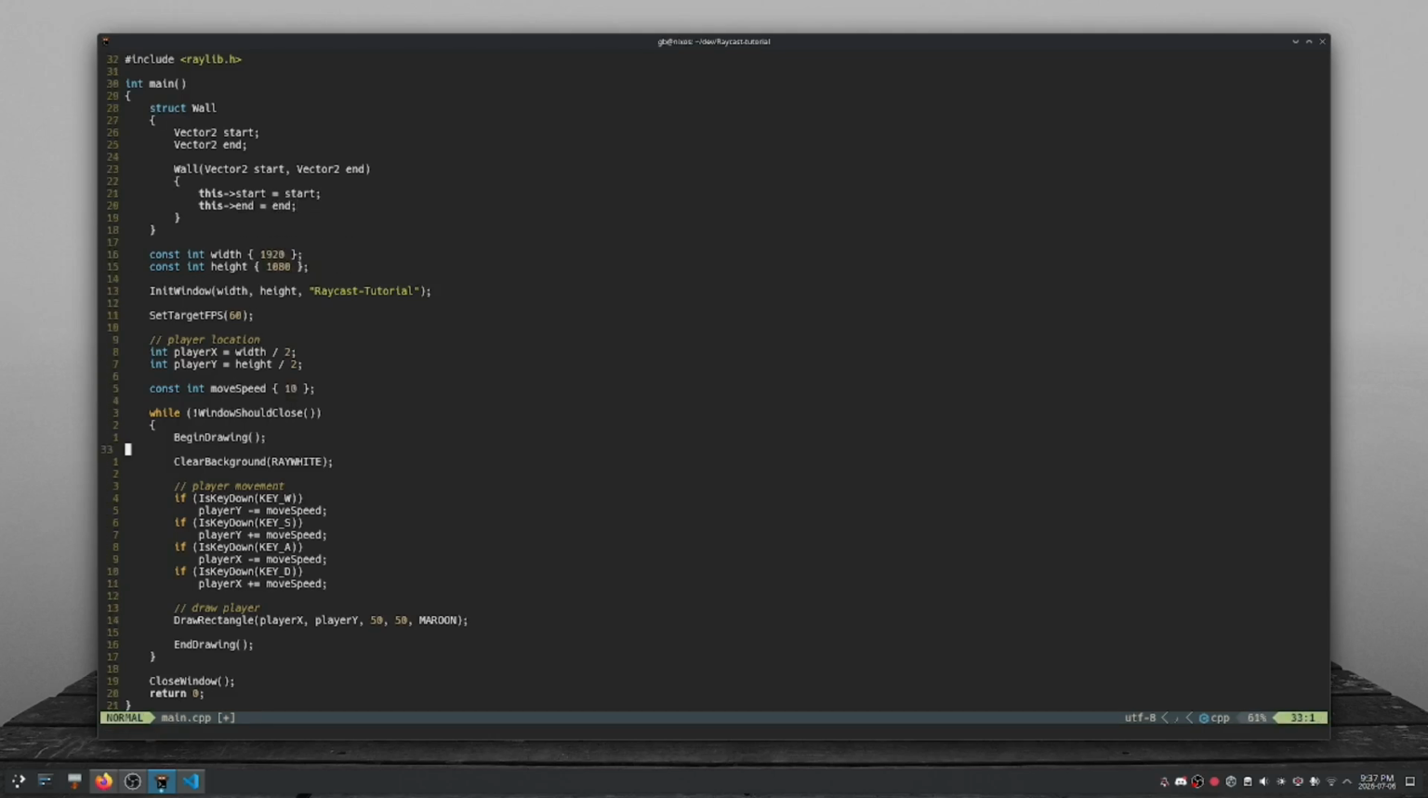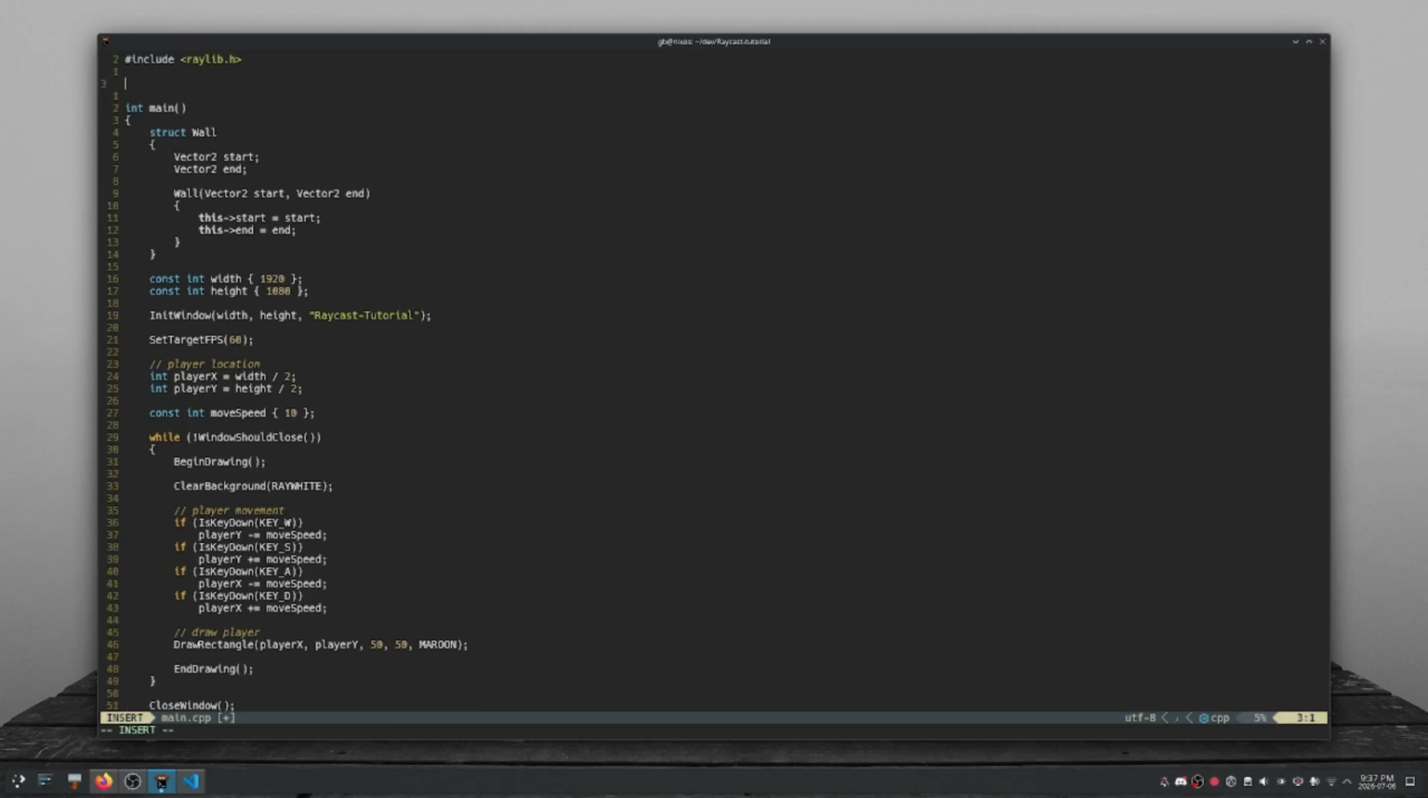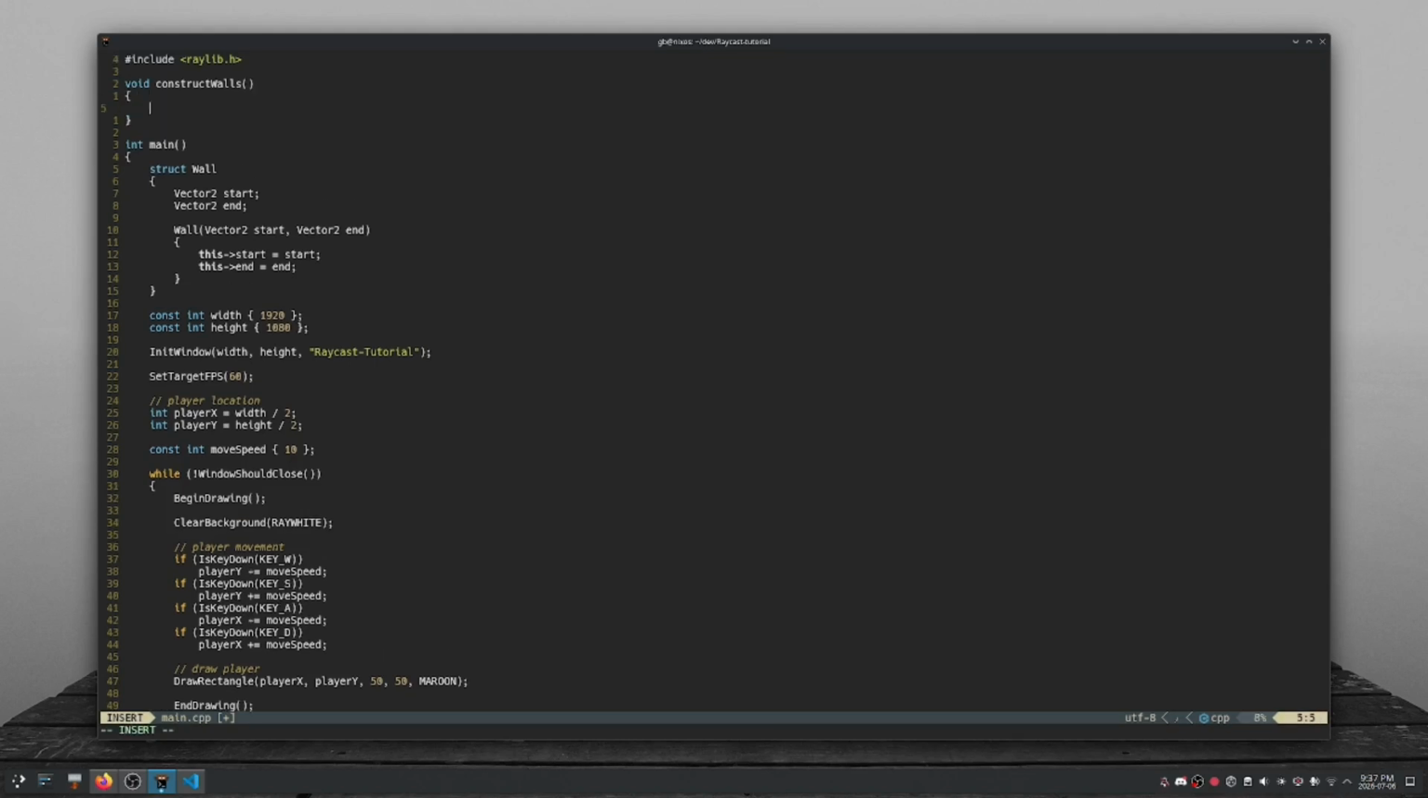Right, so I'm probably going to make a new method here. Void, I'll just call it construct walls. And once I make a few set of walls, I'm just going to quickly speed this up. I don't think you guys want to see this, so just give me one second.